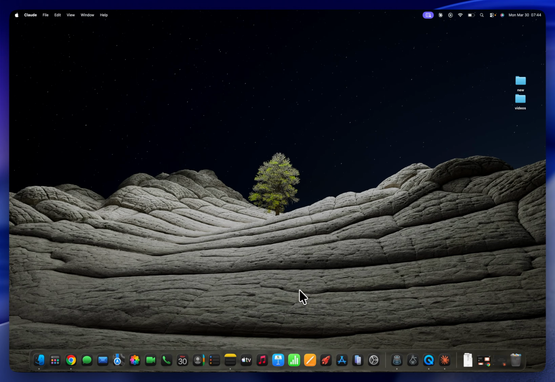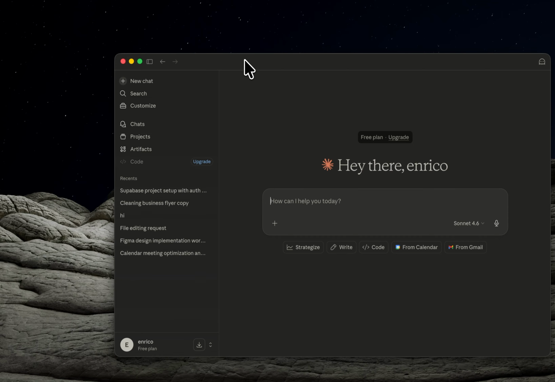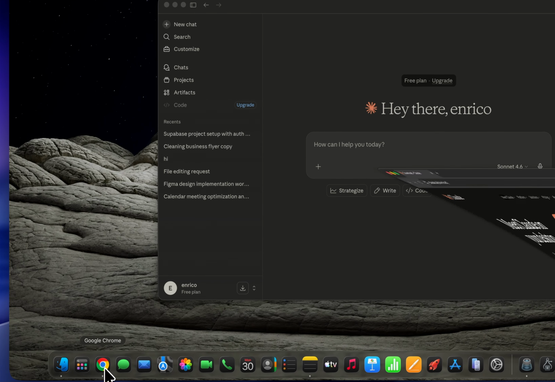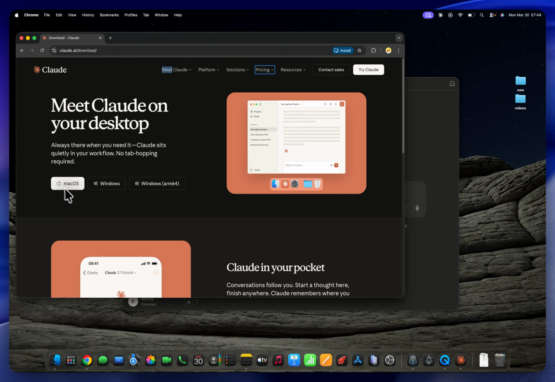All right, so this is really insane, and I'm going to show you how you can do this. The first step that you need to do is download Claude for desktop. This is not working for the browser, so you have to go to your browser and search for Claude.ai download, and you want to download it if you have macOS or Windows.